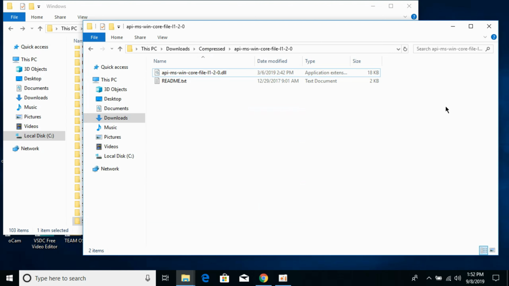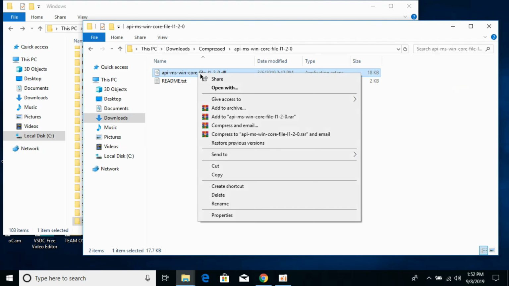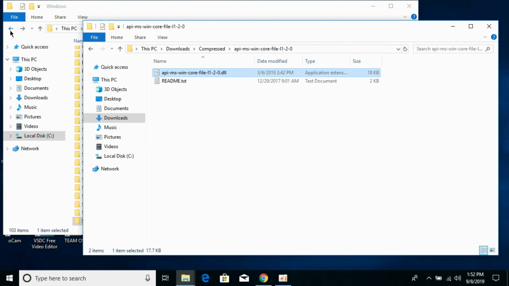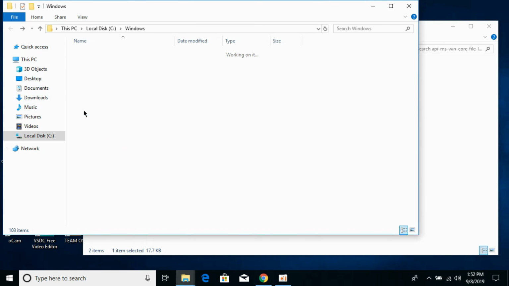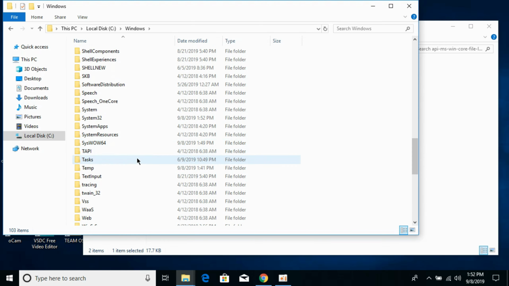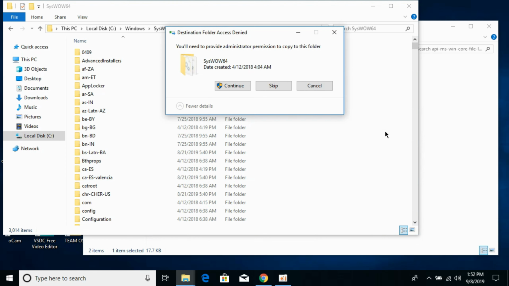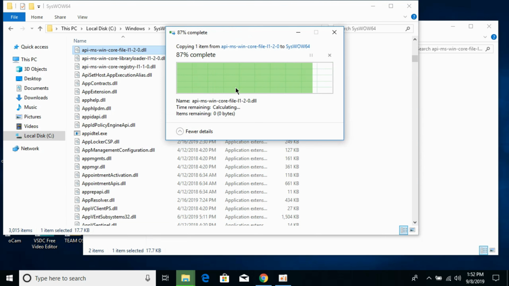Now we would solve the problem for 64-bit operating system. For 64-bit operating system, first copy the 32-bit DLL file, go back to your Windows folder, and here search for syswow64. So here we have syswow64, open it and paste the 32-bit DLL file here. Paste it here, click on continue.